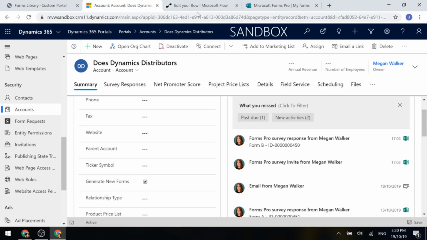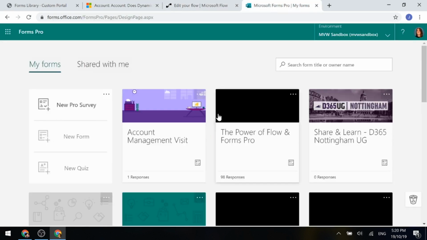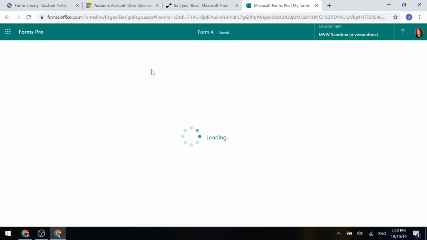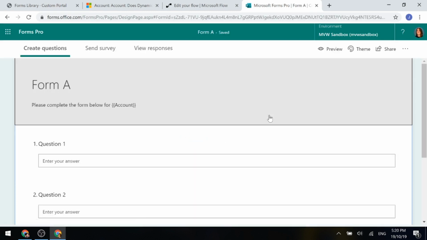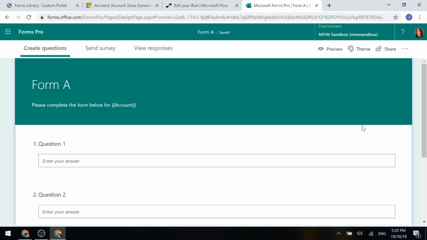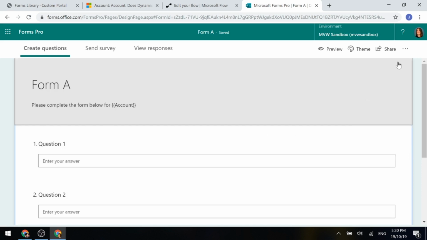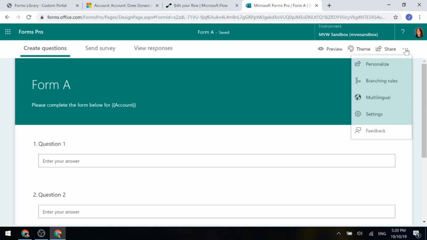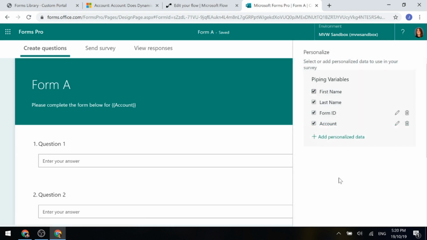Now, a couple of things before we start looking at the flow that we need to do. I'm going to go into one of the forms that I've created. I've created a survey in Forms Pro for each form that I would want my customer to fill out. In my example, I've got four: Form A, Form B, Form C, and Form D, just to be very original. Now, on the form itself, if I click on the ellipsis here, I've got the ability to personalize this survey, and I've added two additional parameters.